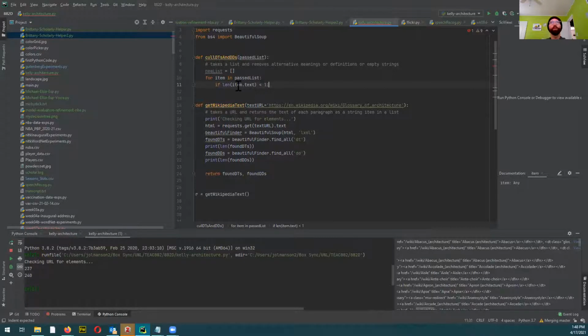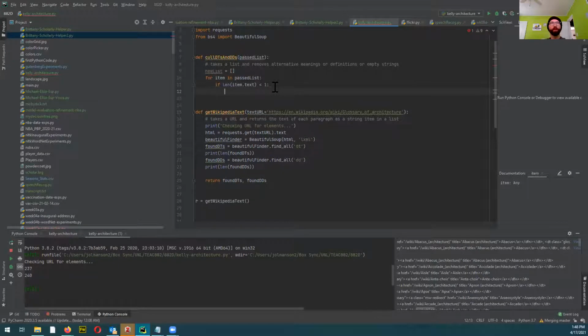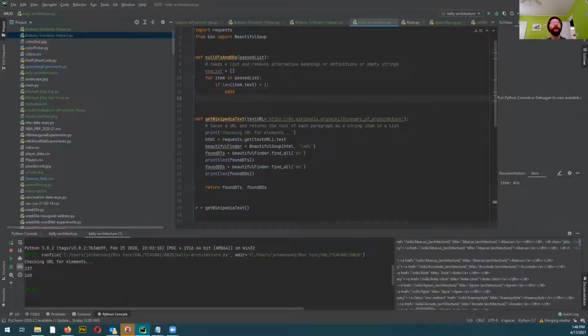Okay, so if the length of .text, so the character length, is less than 1, that's going to be in that DT case. Remember when there were a couple that were just blank? Then we just want to pass. We don't want to do anything. Now we want an else if, so elif. It'll look at both of these. It'll first look at this one. If this isn't true, it'll go to the next one, which is elif. Oh, my dog's at it again. Okay. Elif. And what do we want to look for there?